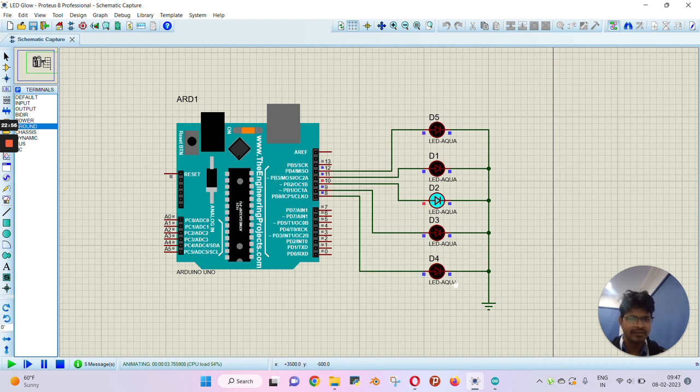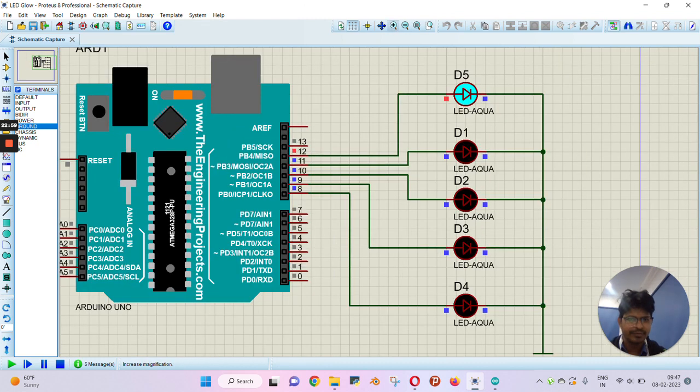As you can see, just zoom in so you can see clearly. In this way you can make an LED chaser for whatever LED number you want. Also you can choose the pin from those given on the Arduino. Any pin you can connect your LED to, and whatever LED number you want you can choose. So our project is complete now. Thank you.